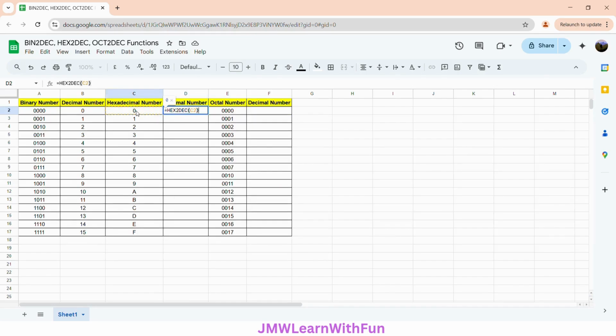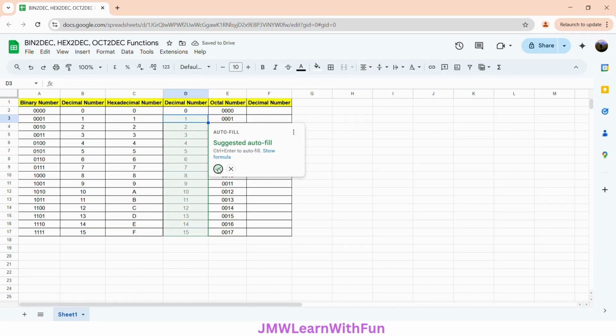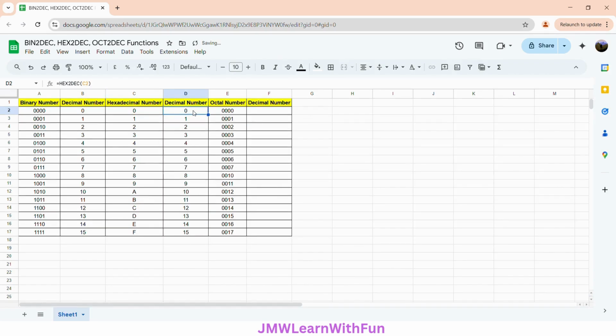Let's close the bracket for the HEX2DEC function. Let's autofill the data. We see that we get the decimal number equivalent from 0 to 15 for the hexadecimal numbers given in column C.